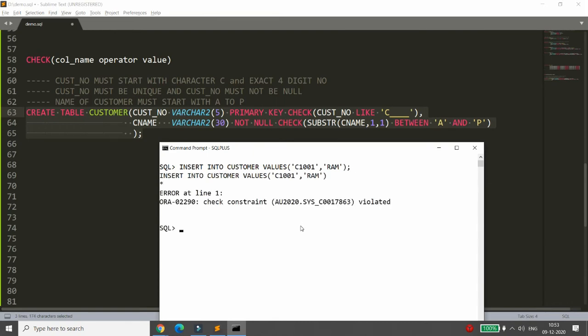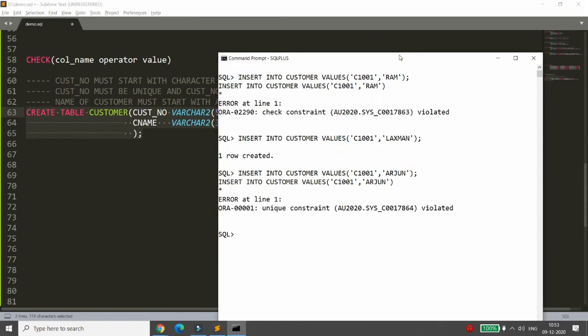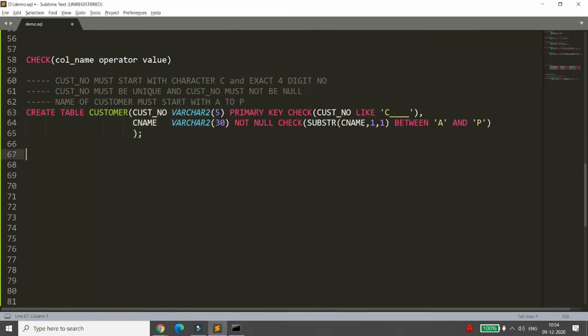See, check constraint violated. But the problem is, which check constraint is violated, right? So the better thing is to provide the name over here. Second, suppose instead of Ram, you pass here Lakshman, the record will be inserted. Suppose you pass here Arjun, the record will not be inserted just because I need to change the ID. C1002, the record is inserted, right? So my suggestion to you guys is to provide the name of the constraint. So let me provide the name of the constraint. That is constraint, and the name of the constraint is cust check customer number start with C. So this is the name of the constraint.